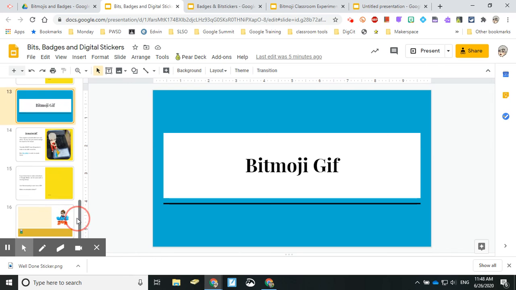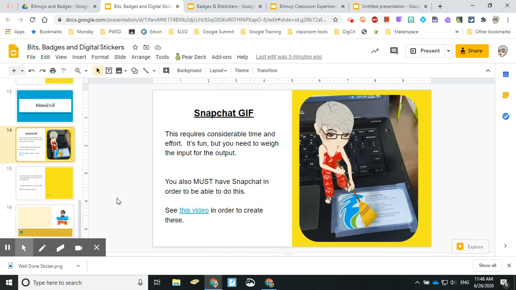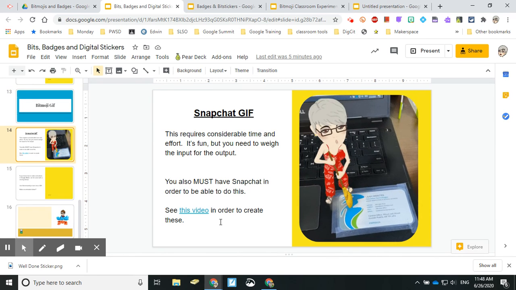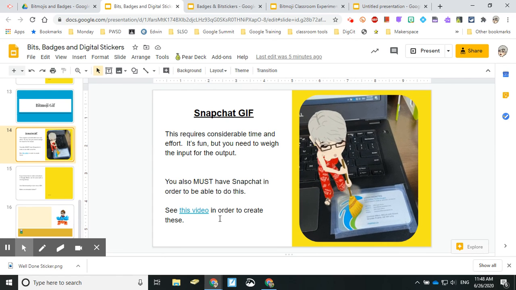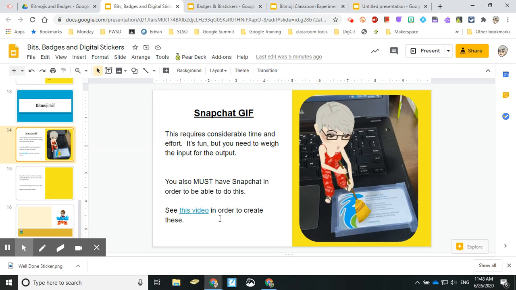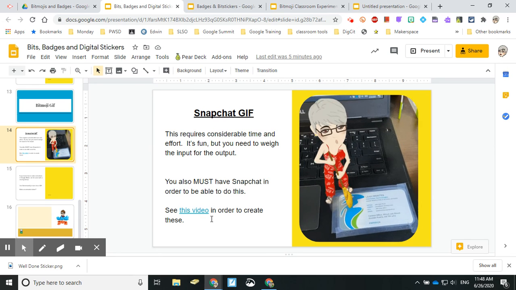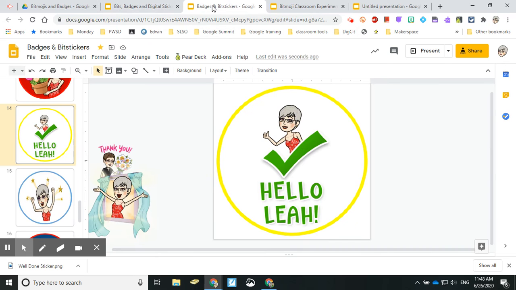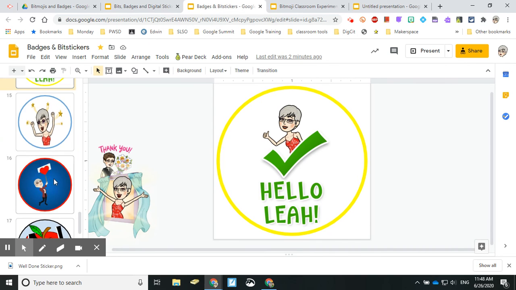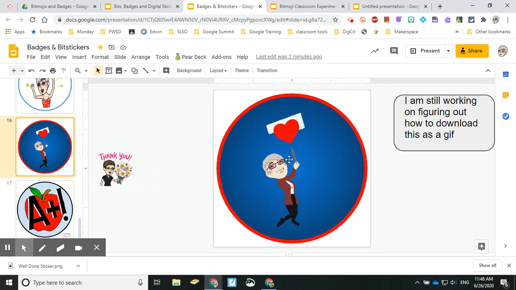I am not going to go through the steps to do it. However, I did include the video that I watched and learned from and practiced in order to create my GIF Bitmojis. What I'm working on right now is trying to figure out if I add a GIF into a sticker. I want to figure out how to download this so that we would be able to insert that in somebody else's work.